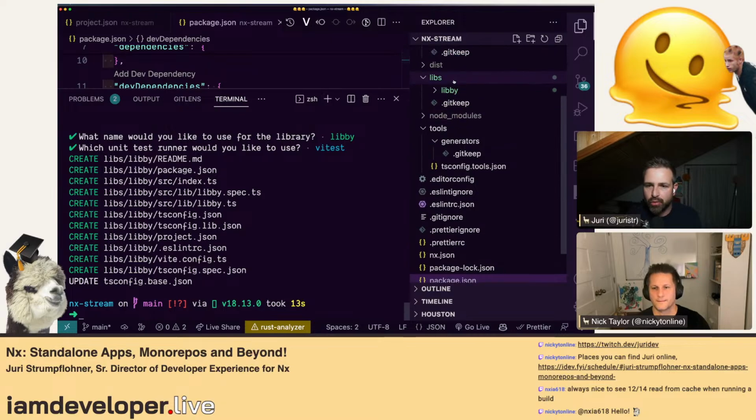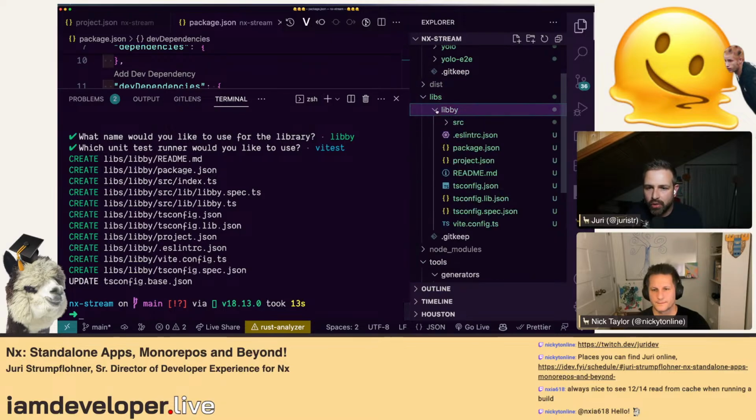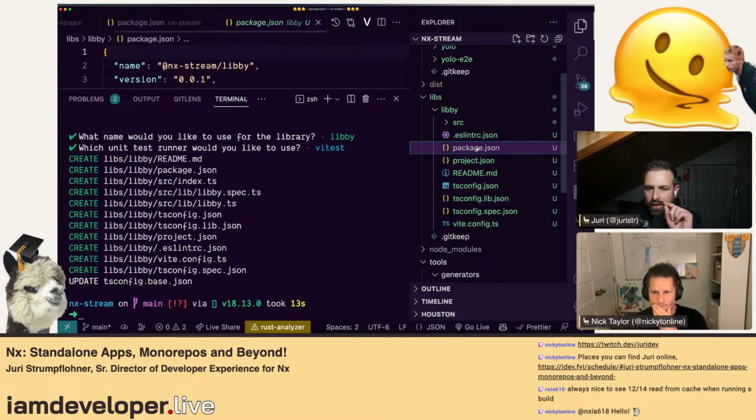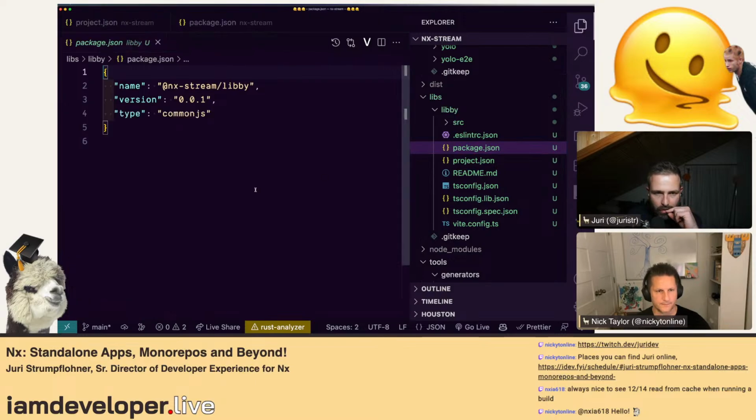Let's see whether it generated the publishable one already, because usually you also need to provide a --publishable flag. But if you look at the package.json, I think it's already generating a publishable library by default. So here we already have a package.json where you can then add the versioning and stuff.